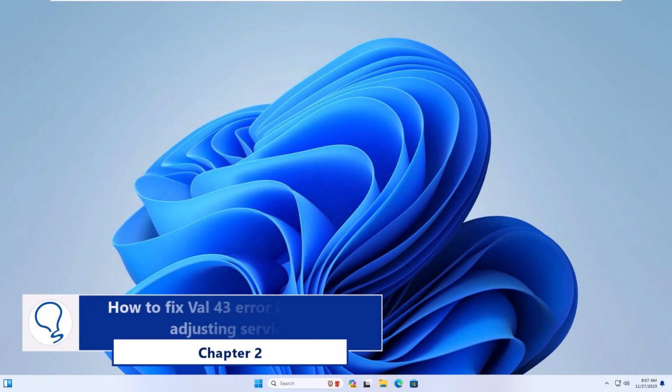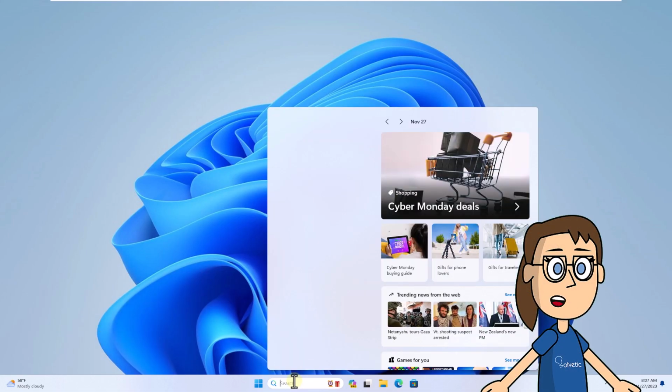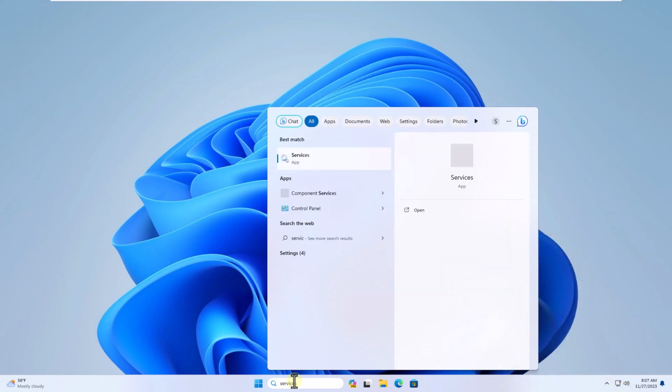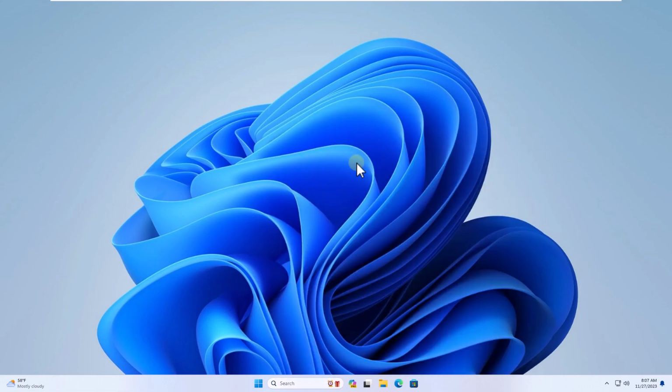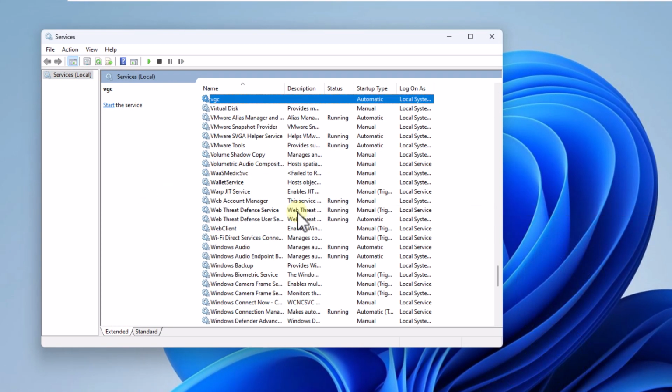Chapter 2. How to fix VAL 43 error in Valorant adjusting service. To start, in the search box, enter Services, click on Services. Now select and double-click on the VGC service.